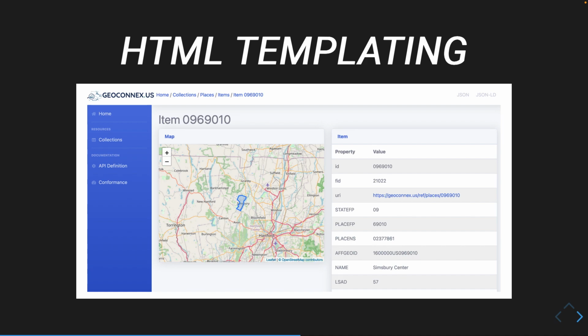Here's some good work by the GeoConnex folks to provide their own UI on top of pygeoapi. And you can develop this totally outside pygeoapi, and you basically have the pygeoapi configuration pointing to a set of HTML templates that can be used and managed and updated accordingly as you deploy your services with these custom HTML templates.